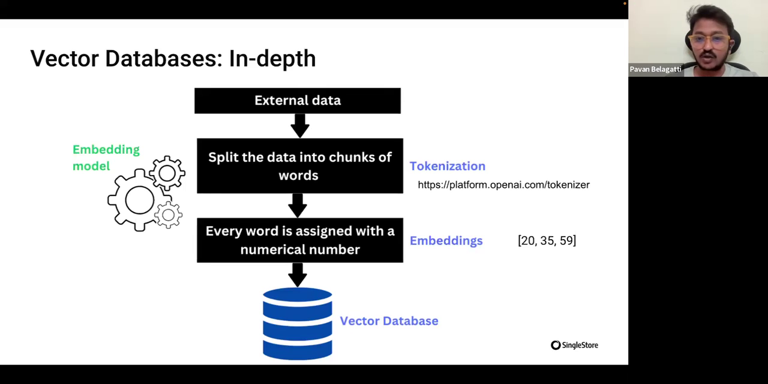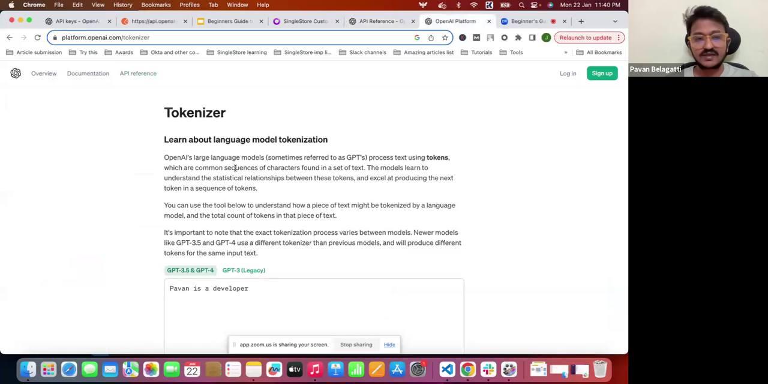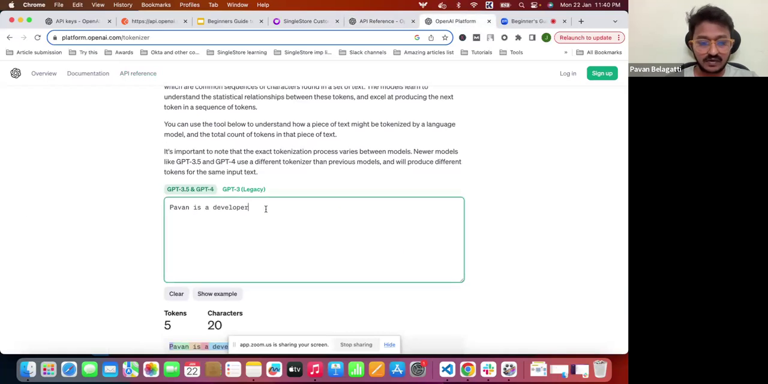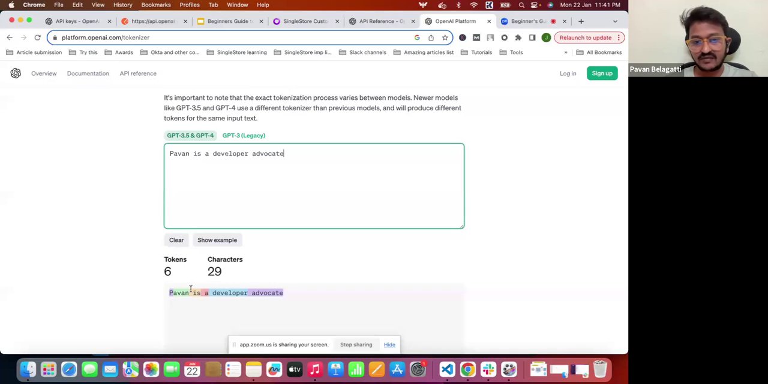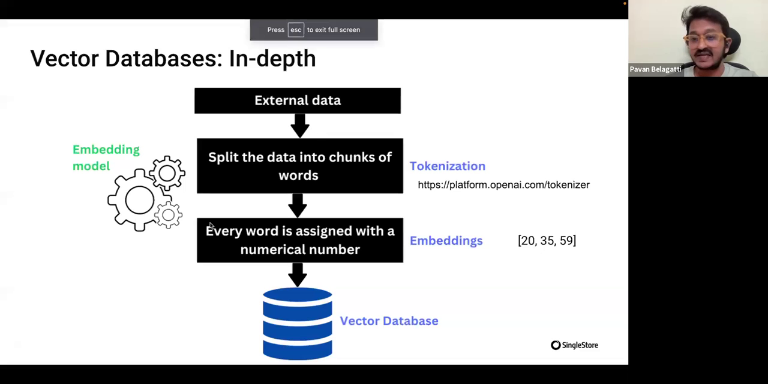Let me show you how tokenization is created. If you go to the OpenAI platform, there's a tokenizer. If you see, "Pawan is a developer advocate." If I edit that, the tokens and the characters change here, and all these tokens are given a numerical value. If I try to delete some, again there are 5 tokens and 20 characters. So that's how tokenization happens, and that's how the embeddings are created, and then the embeddings are stored in a vector database.